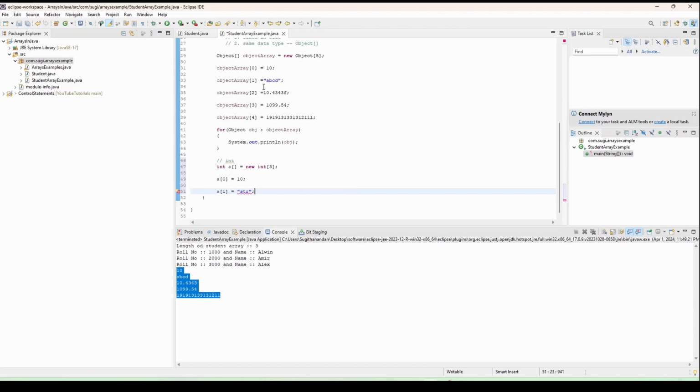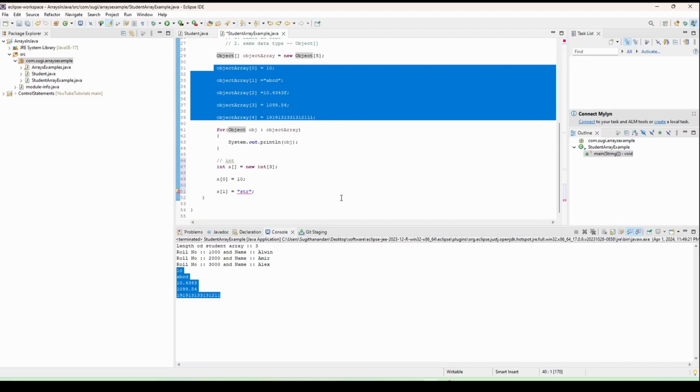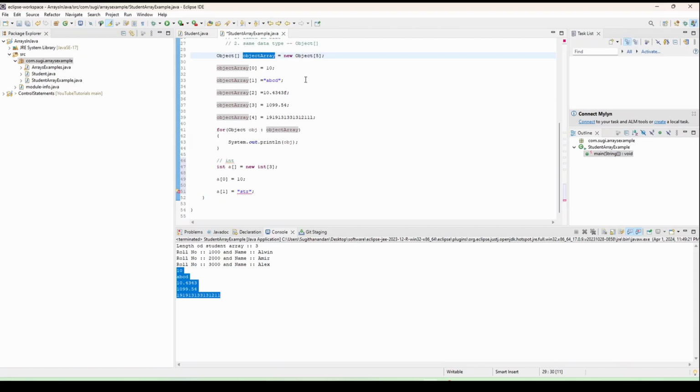But the object array is accepting all types of values. So from this we can easily understand that the object array will allow us to hold any type of data. Now I think you have some good idea about what is object array.